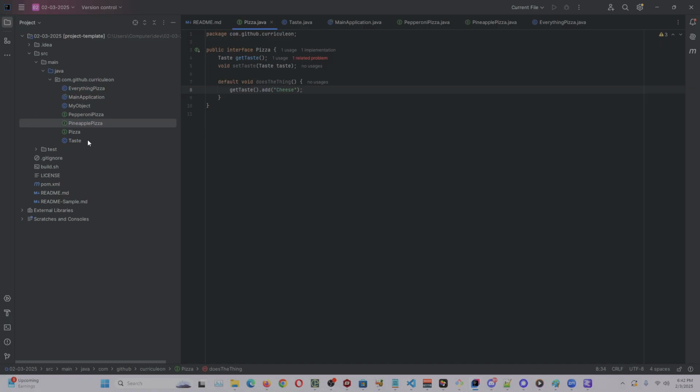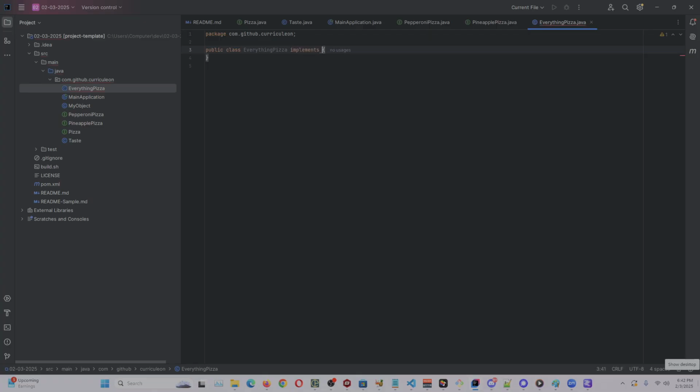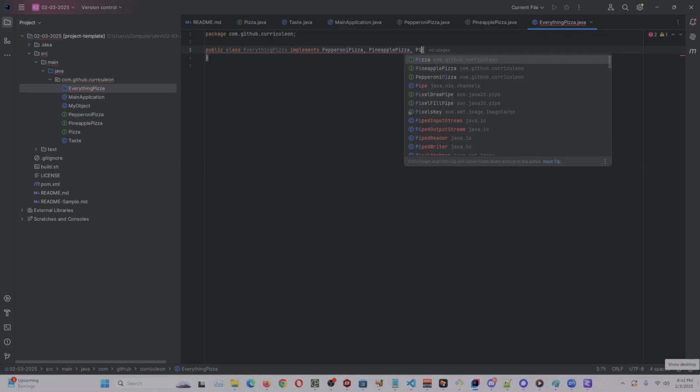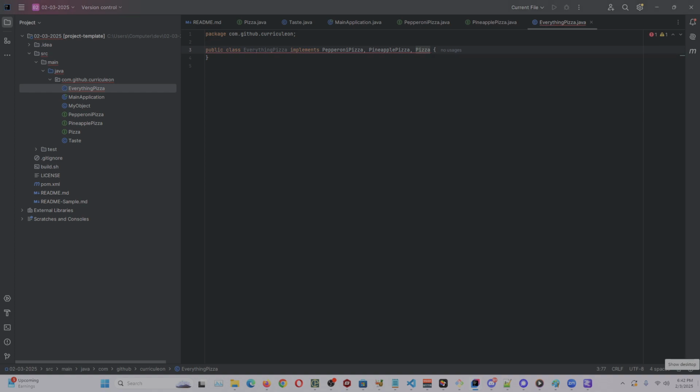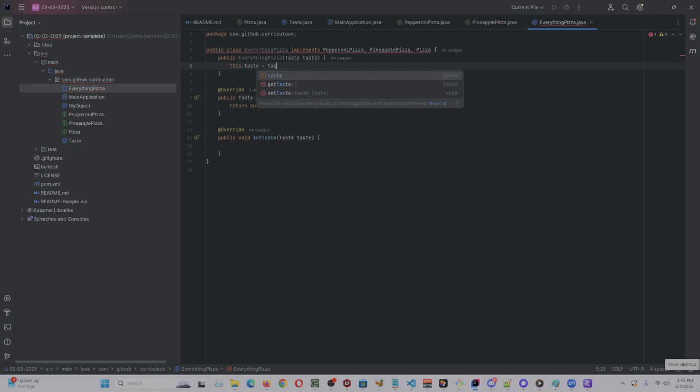So then we go into our everything pizza, and it's as simple as saying it implements the pepperoni, pineapple. That actually makes it a lot easier. And we could even say the pizza, and then the only thing it's going to ask us to return is get taste and set taste. So now we create a constructor which takes an argument of taste. We say this dot taste is equal to taste.